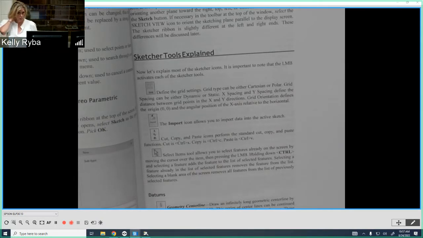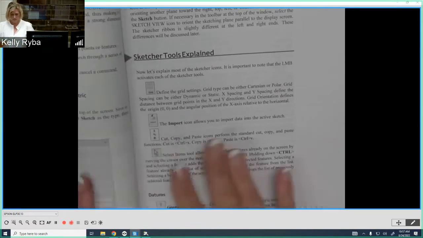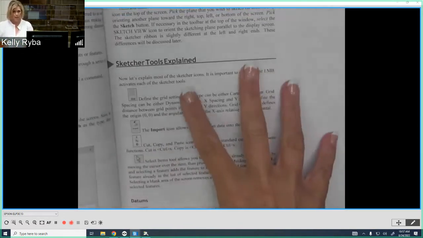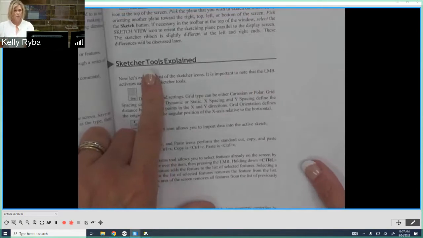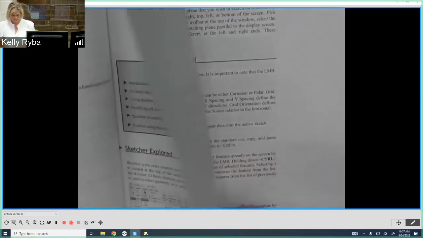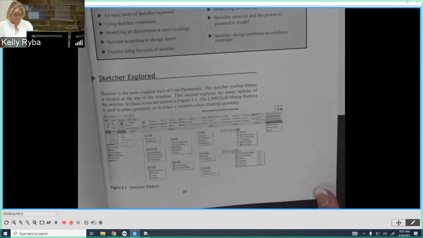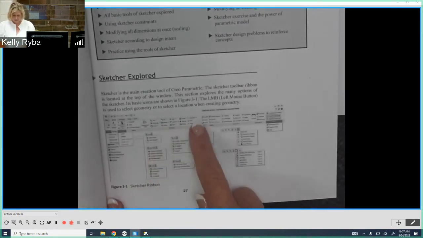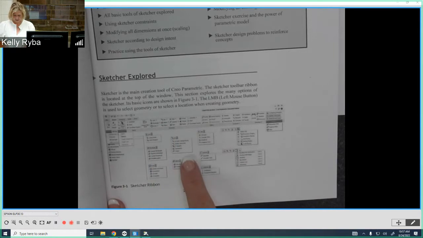So I'm going to demonstrate one of the tutorials at the beginning here. But before I do, I want to bring your attention to page 29. This starts out the sketching tools explained. When we look back at page 27, at the bottom, each one of these icons can be expanded out into additional options. They write out how to use each one of those options, okay?